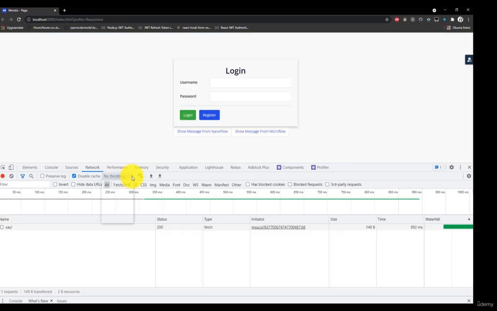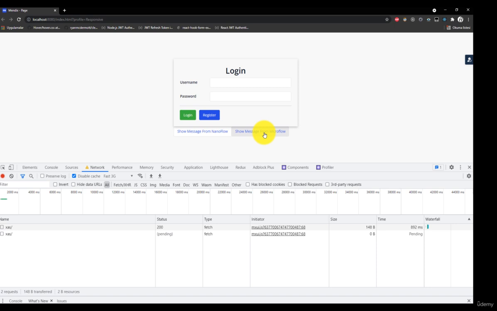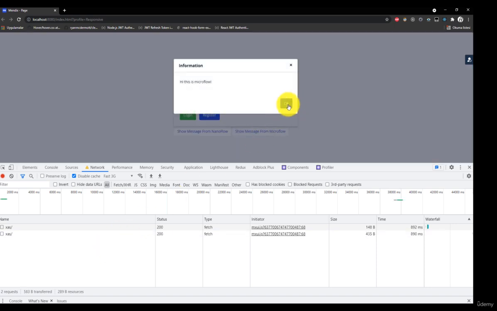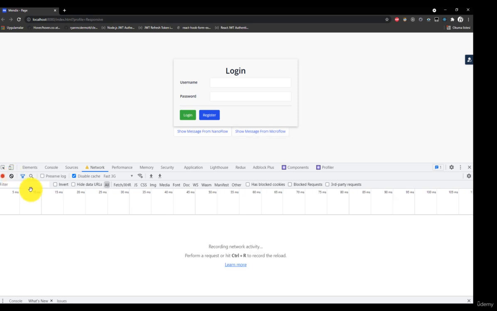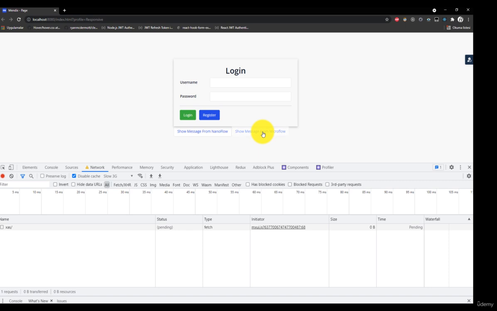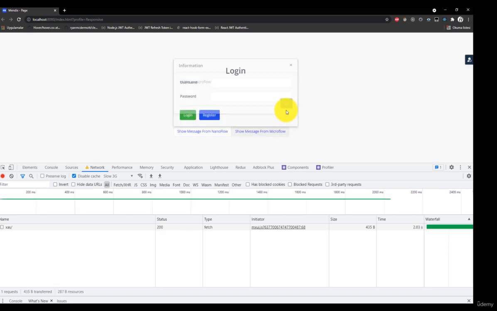If we change the no throttling option to fast 3G, for example, and click the show message from microflow button, here we go, we have a delay. Why? Because we are communicating through the Mendix runtime. Let me slow down the network again to slow 3G, for example, and click the microflow. Here you go, you get this. But even with slow 3G, if you click show message from nanoflow, here you go. So this is a decision for you to make when you develop your Mendix application.